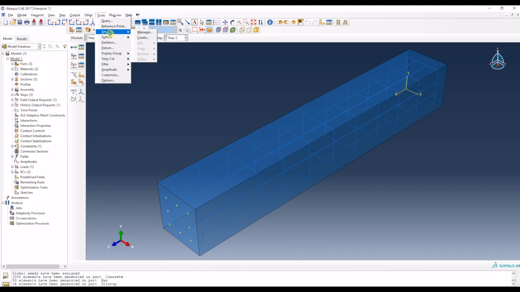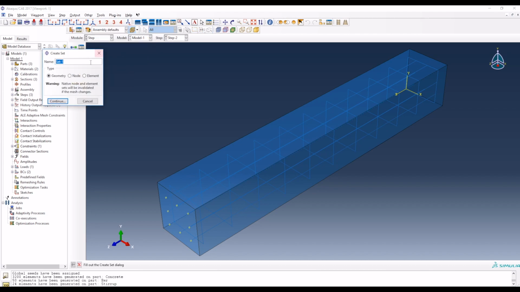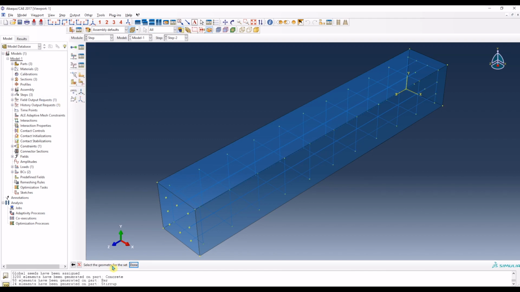From the Tools tab, go to Set, Create. For the load displacement curve, I'm going to use the reaction force in the fixed end and the displacement at the free end in y direction. So for the first set, I use RF2, reaction force in y direction. I select the region, I select the fixed end, click Done.